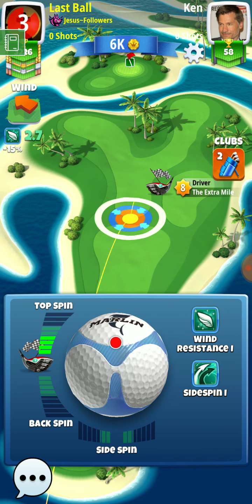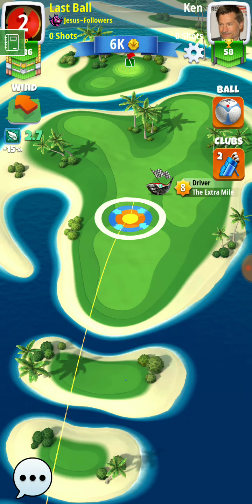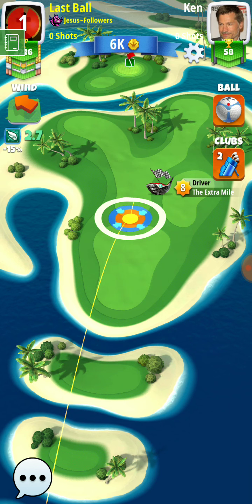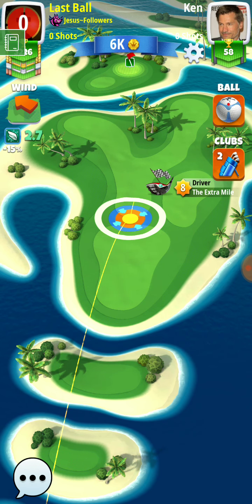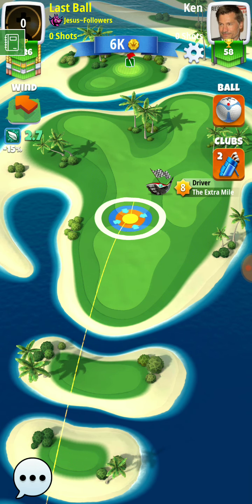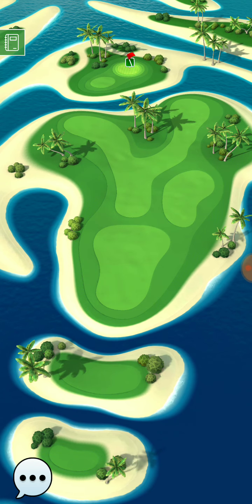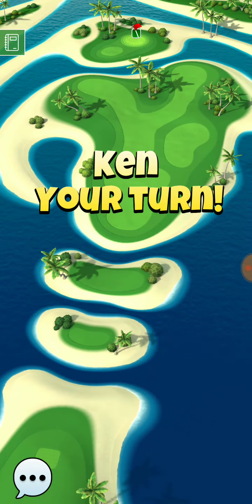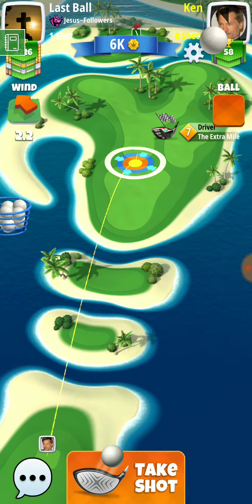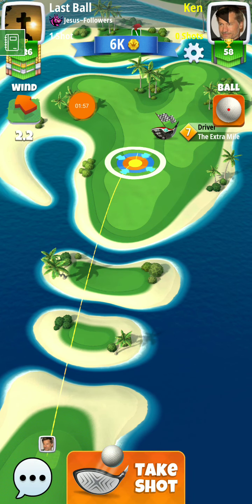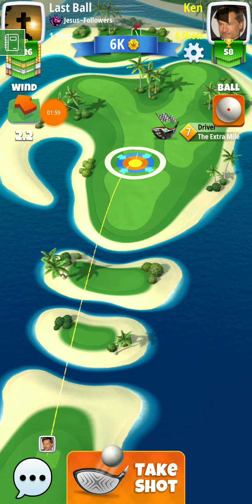And we're going to come back to this screen here. So now it's going to be Ken's turn to shoot because the last ball ran out of time. And now you can see, whereas before the wind was at 2.7, now it's at 2.2.